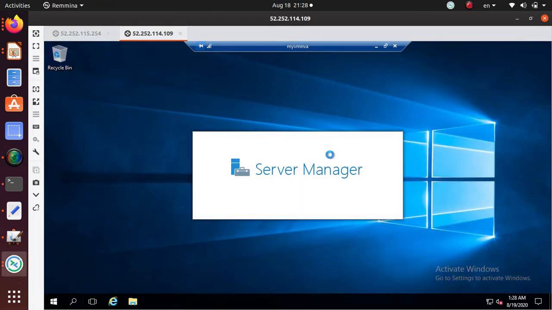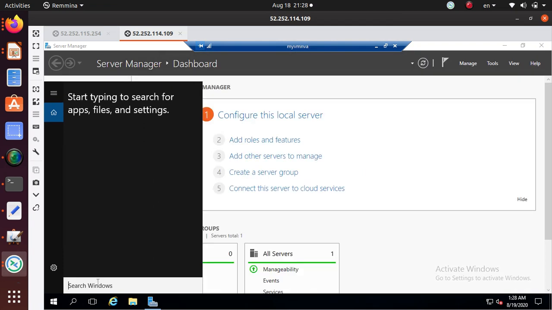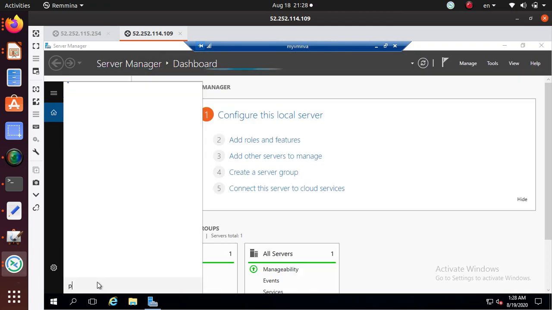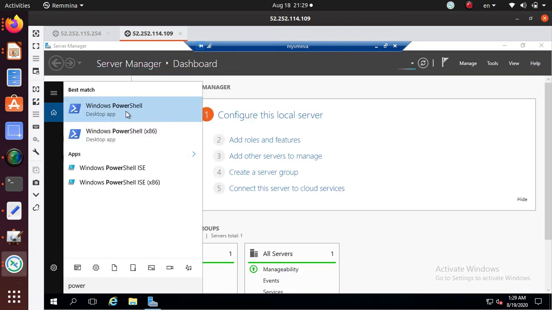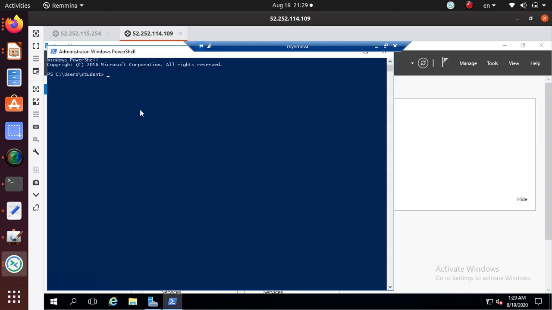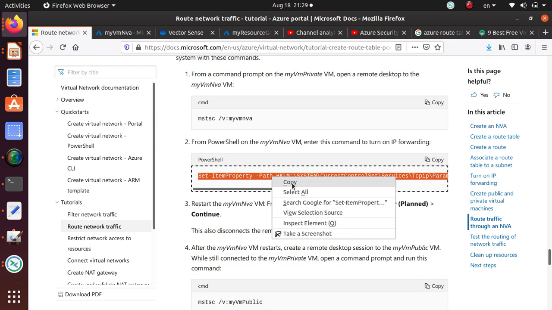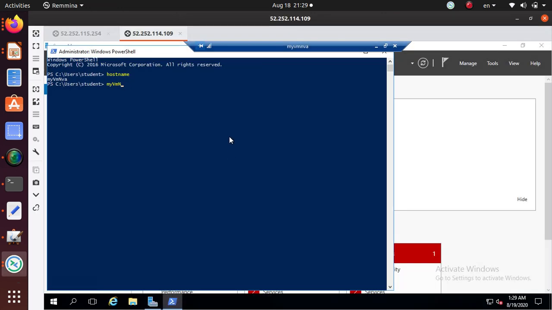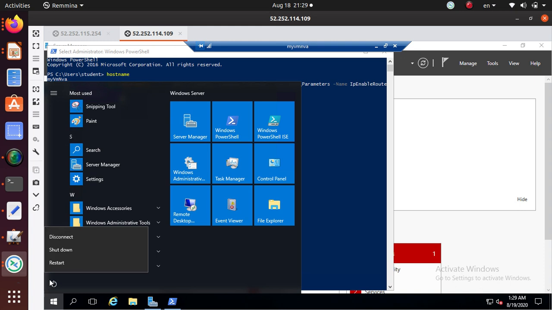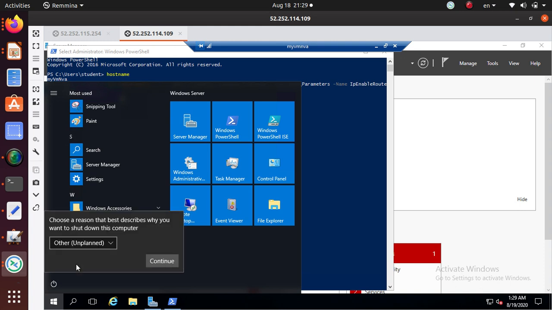Once it's coming up, you just click on over here, go to PowerShell again. So now again do a host name just to make sure you are inside the VM NVA. Now click, copy this, come back over here, paste it. So now this is all done. Once it's all done, we gotta restart the machine to take this into effect.